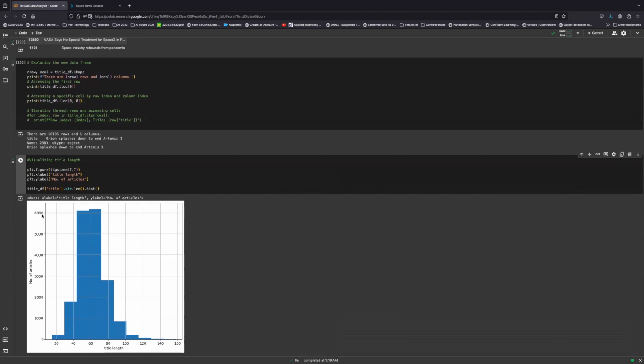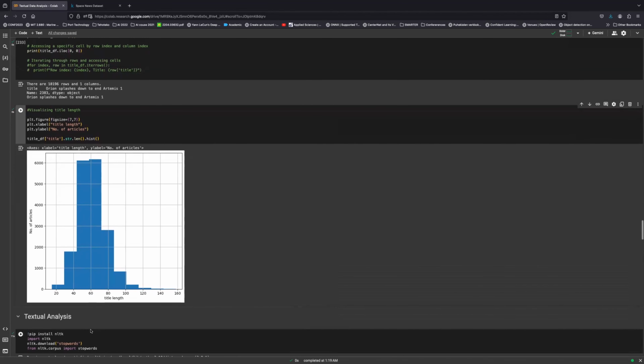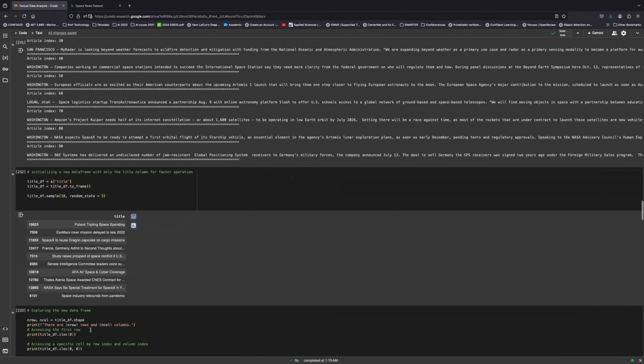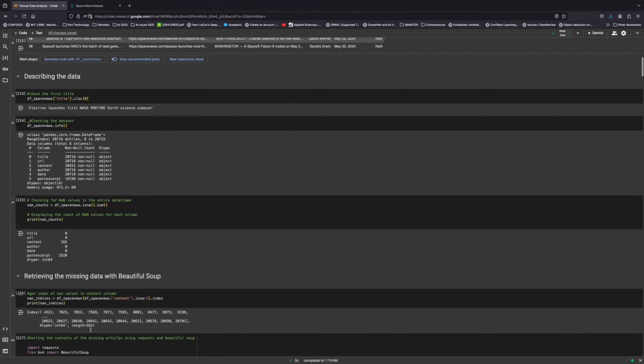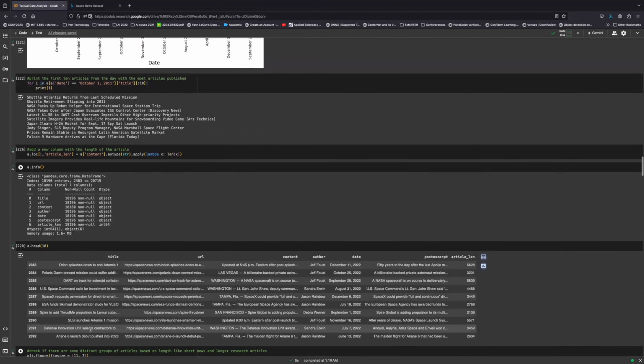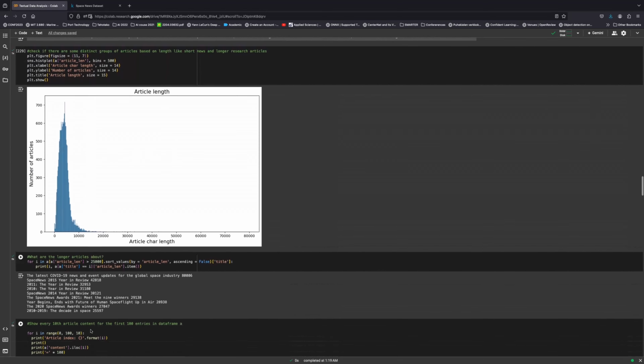There are over 6,000 articles with a title length of more than 60, which is not very surprising. You can do a lot of this kind of analysis, both with the title and with the rest of the data frame, but I'm not going to go into everything here. You can play with this. You will find the link to the code in Moodle eventually.